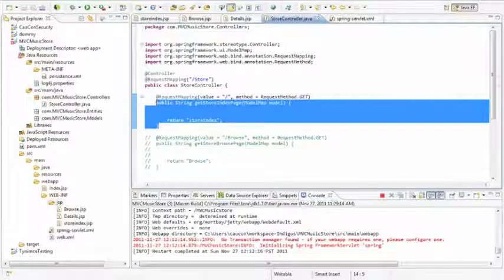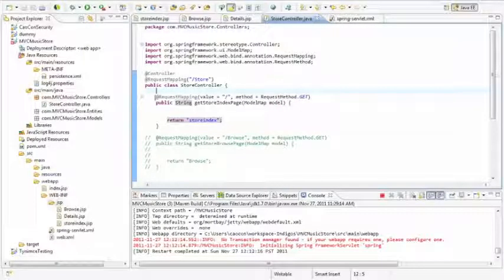Alright, that's it, but not enough. We have to let the controllers talk with the viewer. So we have to request mapping. We would do the same with request mapping over here, and the slash over here will show the root of the store.